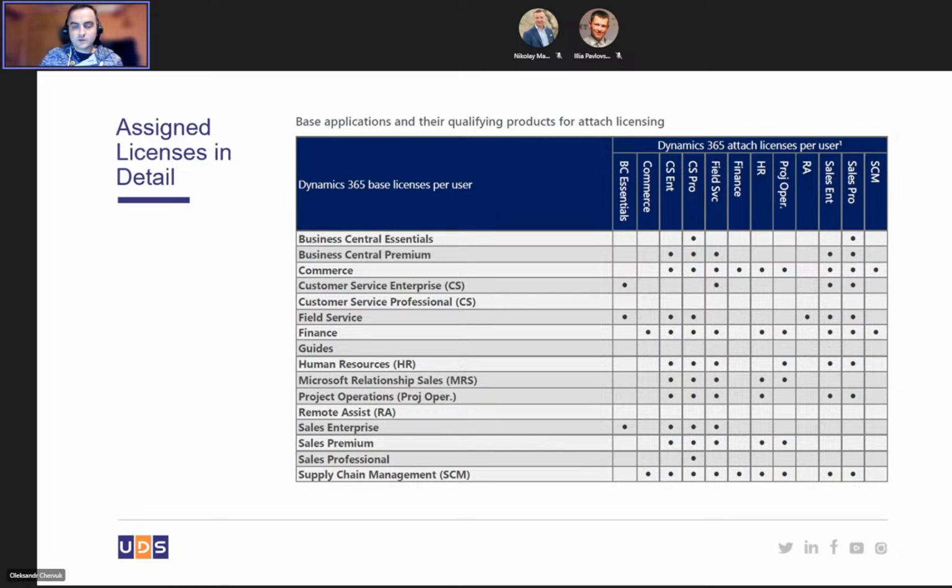On the next slide, you can see a table, which is the table from the licensing guide. You can find it there, which shows how our base and attach licenses combine. So, for example, let's take a look at Sales Enterprise. If you have the Sales Enterprise base license, you can combine it, for example, with Field Service. You can purchase additionally a Field Service license as an attached license. But you cannot do the same, for example, for Project Operations. You cannot have Project Operations with Sales Enterprise as an attached license. This is important to understand.